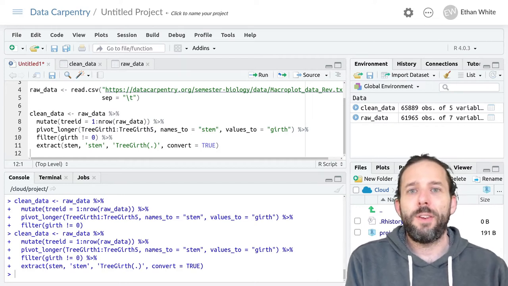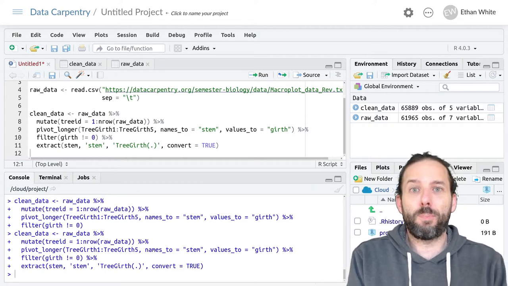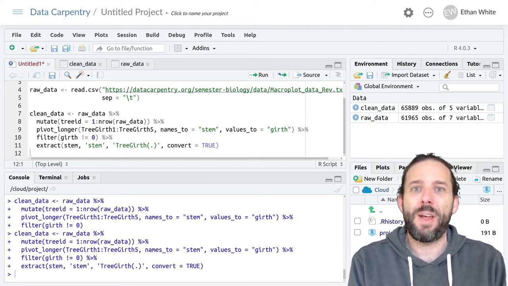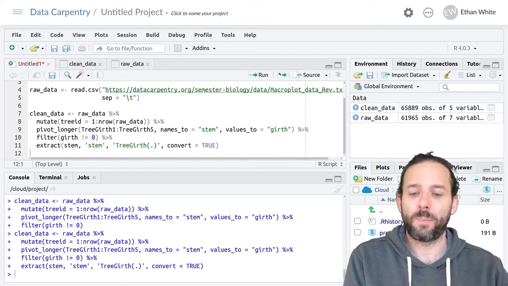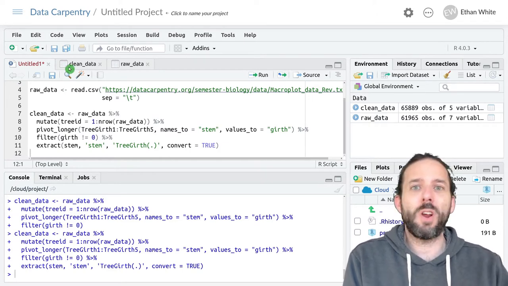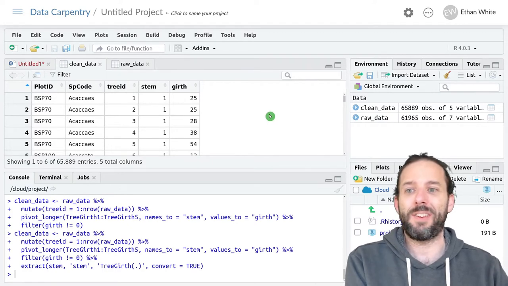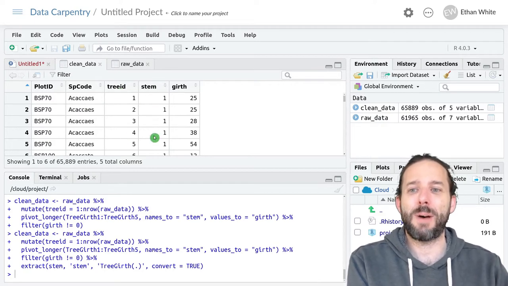This video is about using tidyr to split columns into separate pieces of information when that column contains more than one piece of information. And we're starting off where we left off last time with our data that's now been cleaned to have a plot ID, a species code, a tree ID, a stem ID, and then a girth.